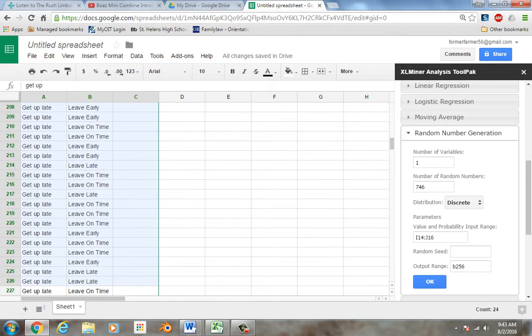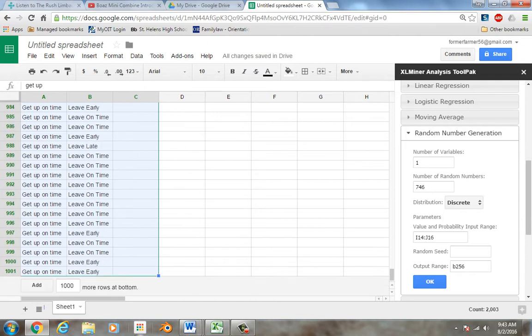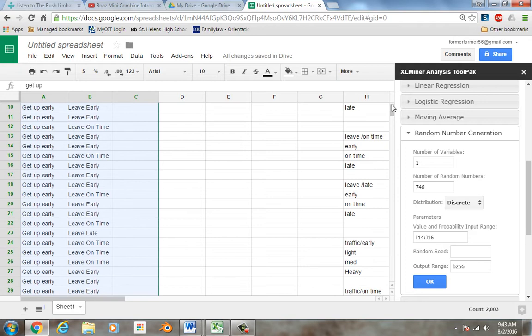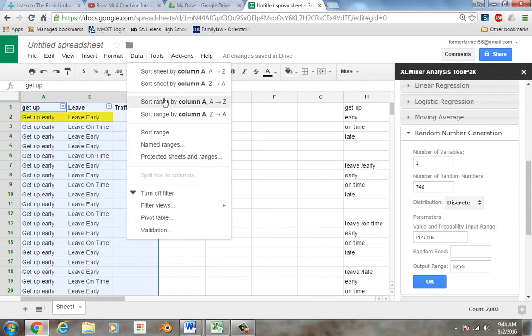Again, this is kind of a big deal because if you don't highlight them, it'll sort everything in the sheet, and that includes everything over here where your generated data was from, your probability tables. It'll sort those too. It's not what we want to have happen. So highlight them first, and then it'll say sort range A to Z.